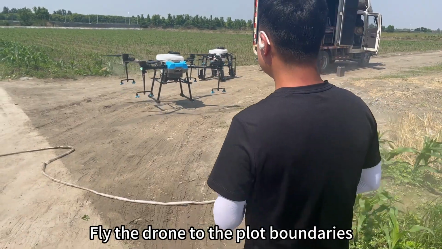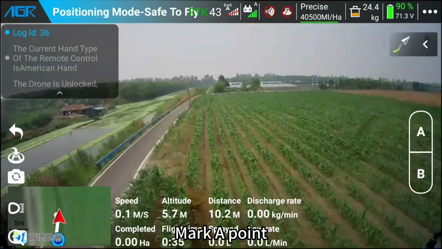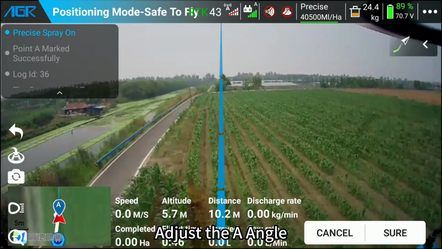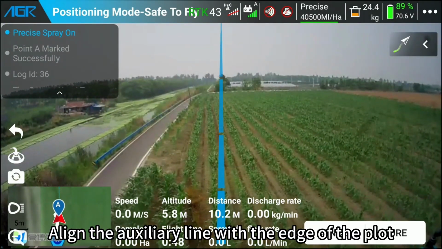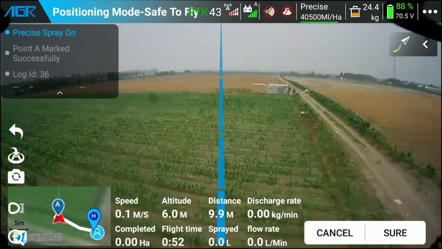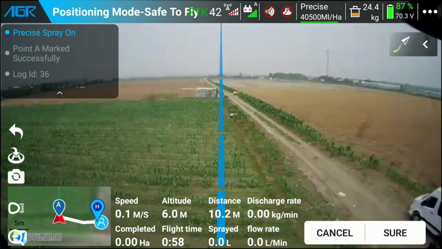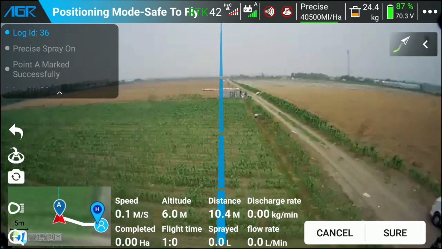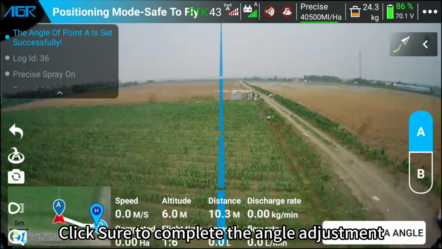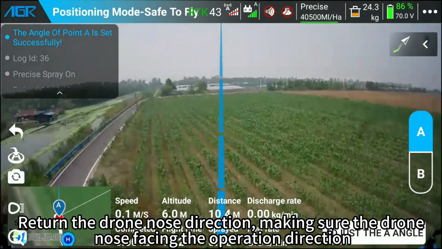Fly the drone to the plot boundary. Mark point A. Adjust the A angle. Align the auxiliary line with the edge of the plot. Click sure to complete the angle adjustment. Return the drone nose to the operation direction, making sure the drone nose is facing the operation direction.